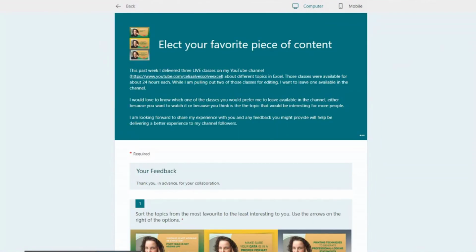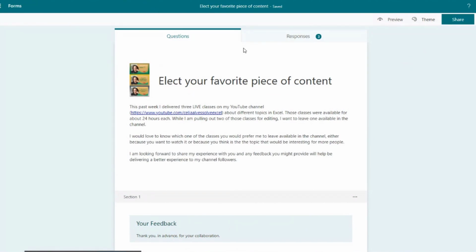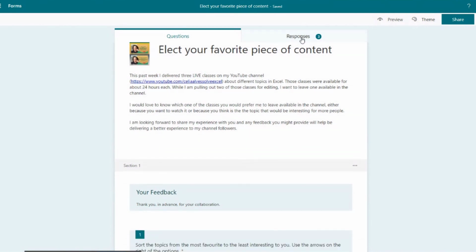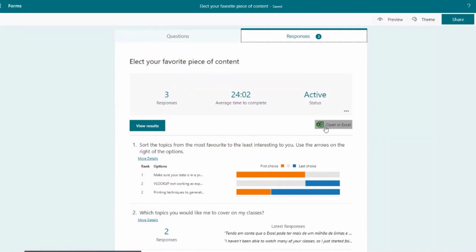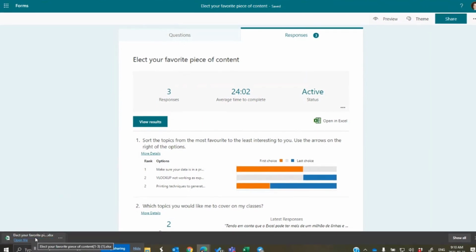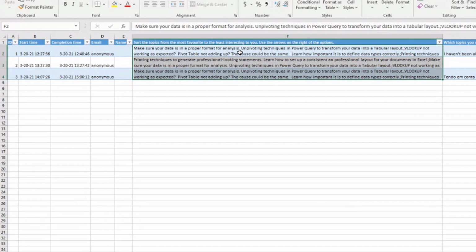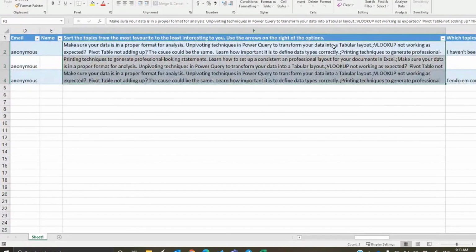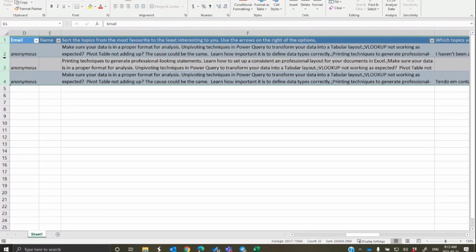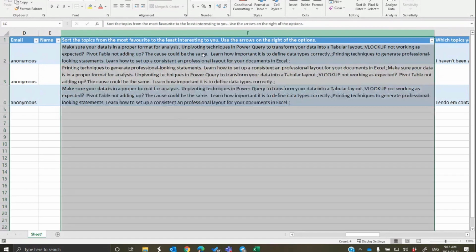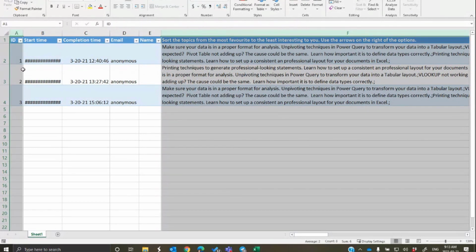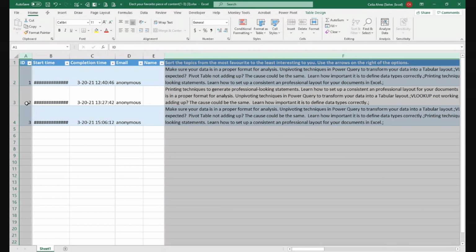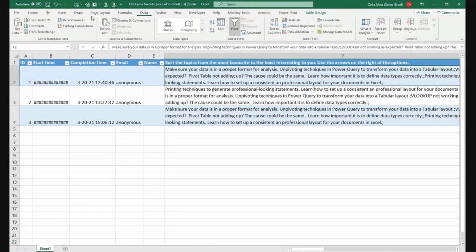Okay. Now moving to the back stage of that form, where I have access to editing the form and the responses, we can see that we got 3 responses, and I can click here to open the file in Excel desktop. Column F is where we get the answers for that question, and they show up sorted by the user's selection. So the first option is "make sure your data is in proper format for data analysis," and then a semicolon starts the second option, and then a semicolon starts the third option. Same thing for the other ones. I want to keep just this column and column A, where I have the ID for each one of the voters. So let's go to Data, From Table/Range.